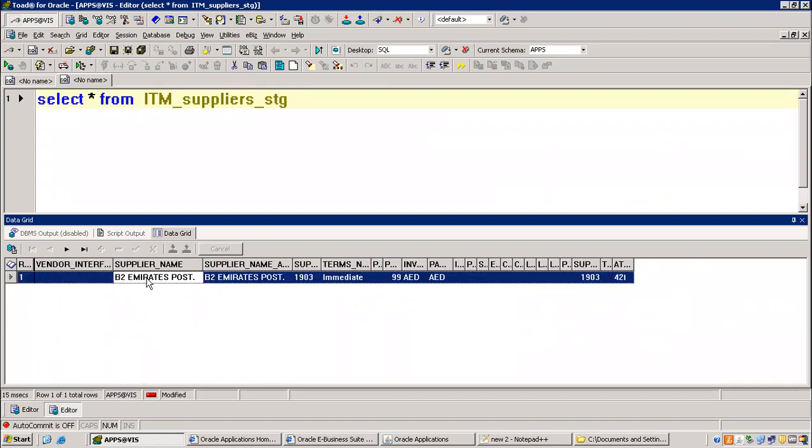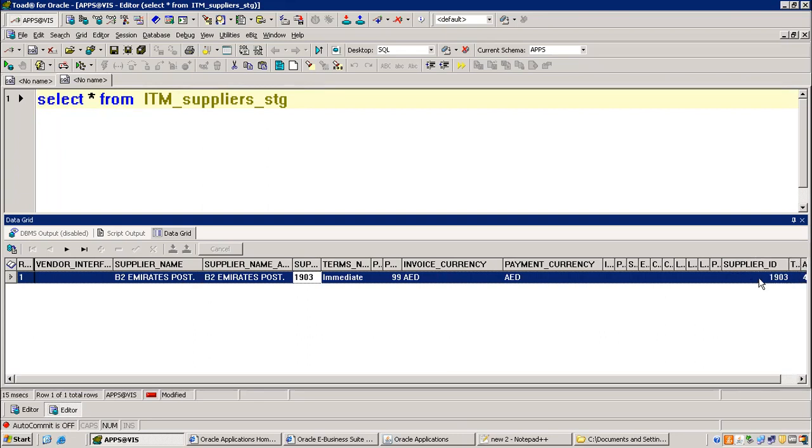So one is supplier name. We have to make sure it's already there in the system or not. And this is the vendor number. And these are all currencies. See, payment currency, invoice currency, and then supplier number, supplier ID, term name, and one more is payment priority. So now come to this point.